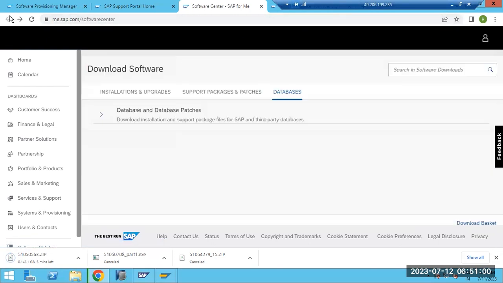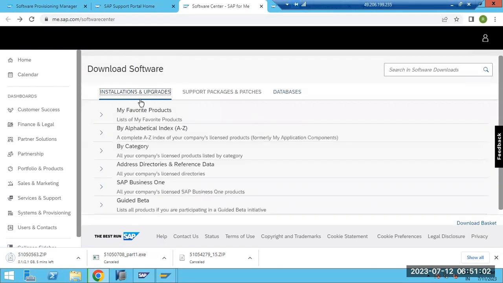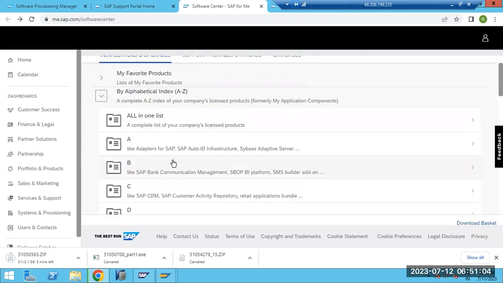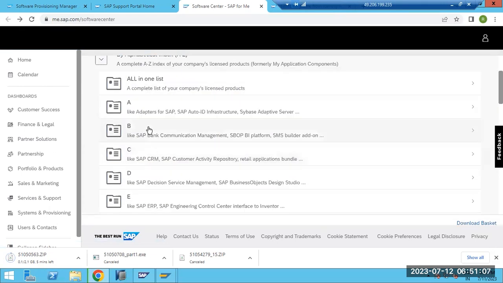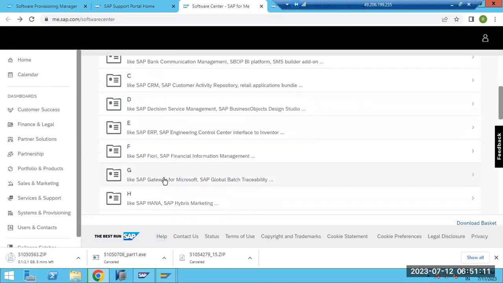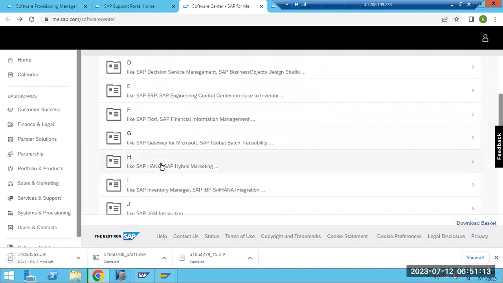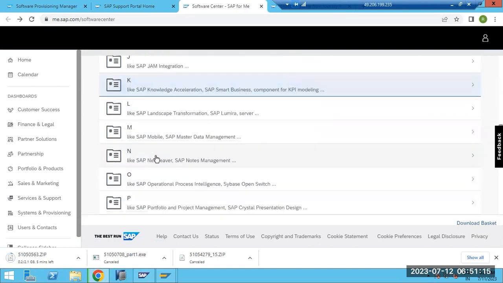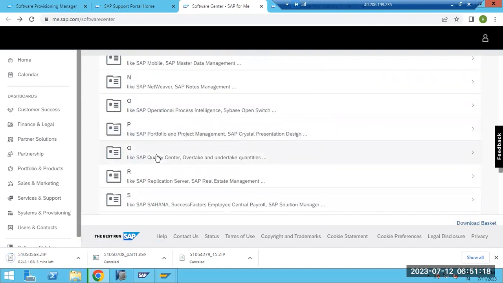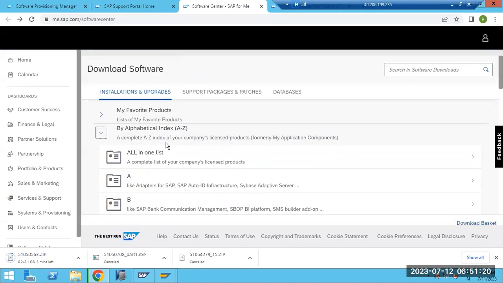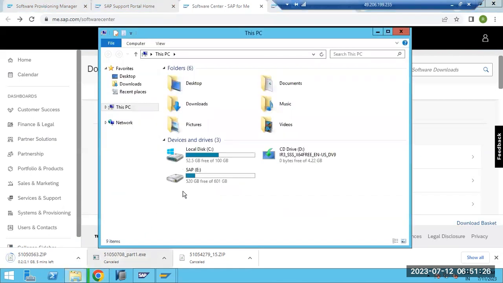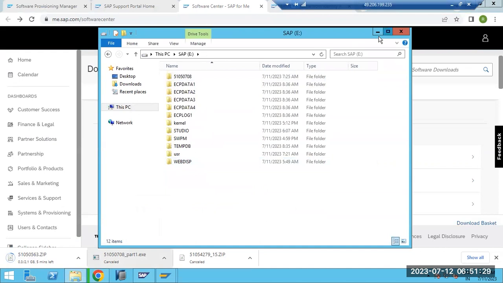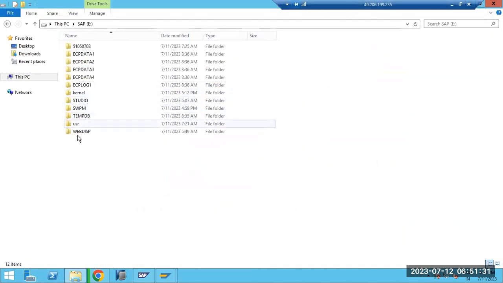Basically, anything SAP related is arranged alphabetically, by alphabetical index. Suppose backend related softwares, adapters, CRM, then ERP, gateway, S/4HANA related softwares, inventory, whatever you require, everything you can download from here in the Service Marketplace, in the Download Manager tab. Once you download it, then you can keep it in your application server for the installation, right?